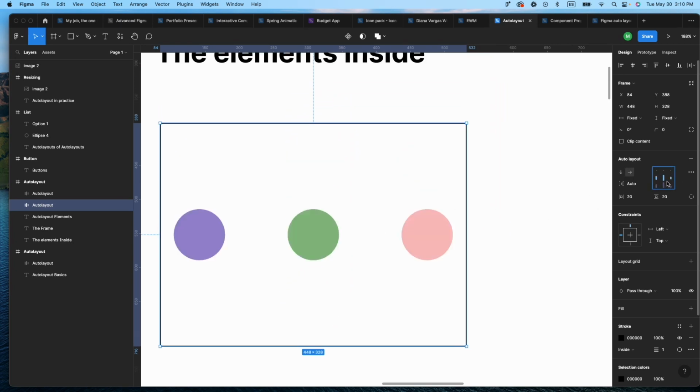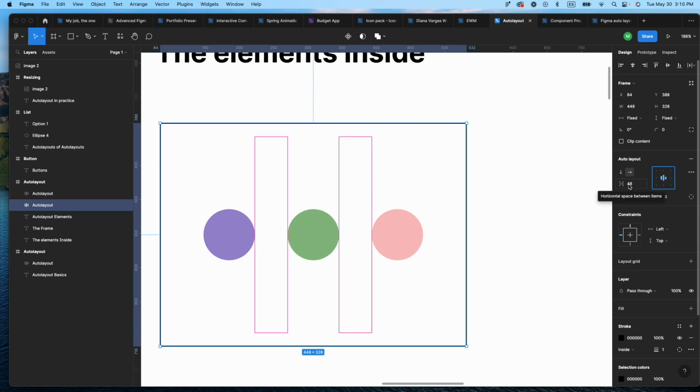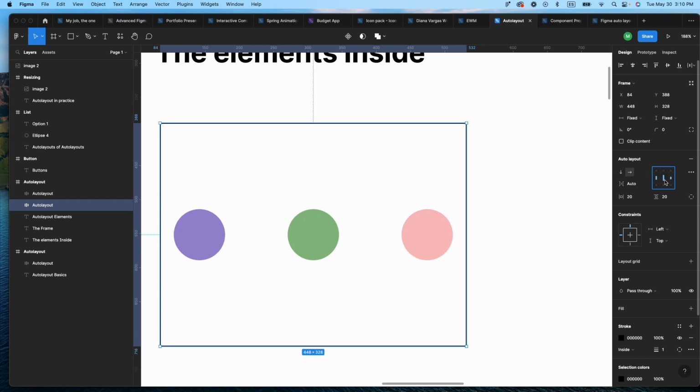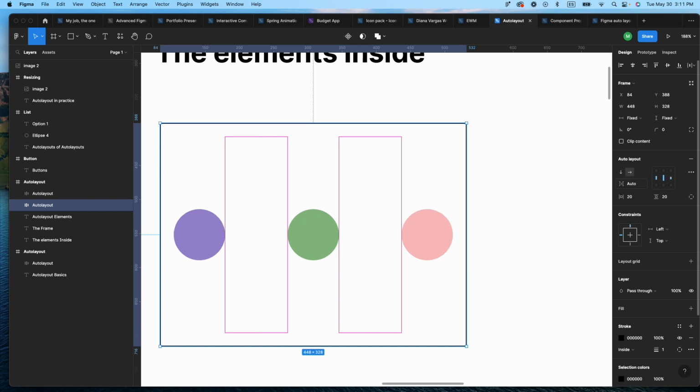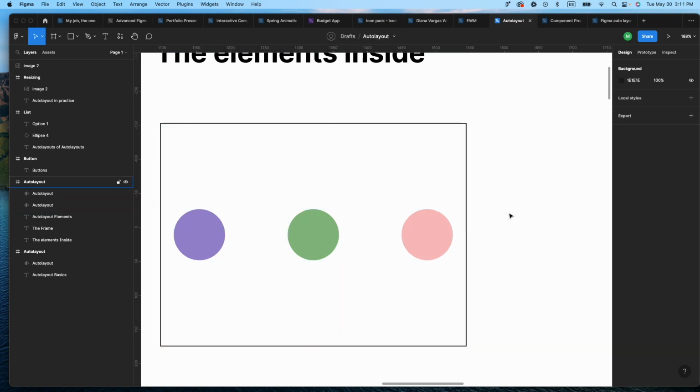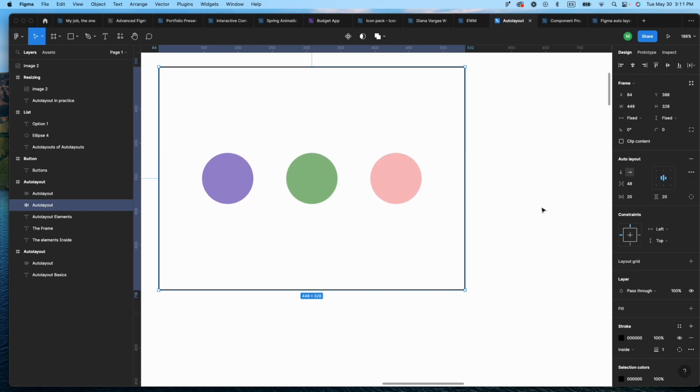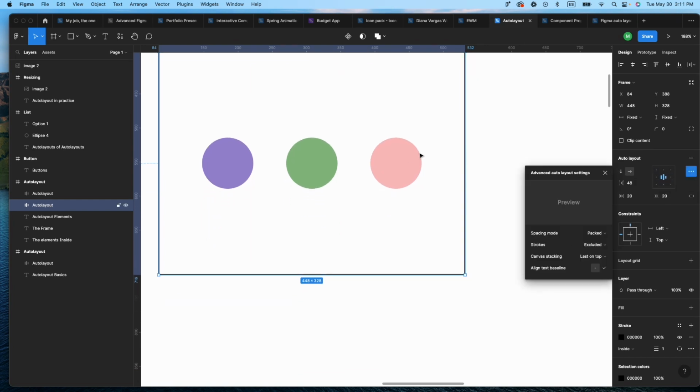Since I'm a big fan of shortcuts, you can also click here on this square, and with the key X on your keyboard you can undo that to the previous setting you already had. So that is changing between space between and just the previous stack alignment. Also, if you override this with the word auto, it's going to create that space between as well. So Figma offers a few other alternatives here.